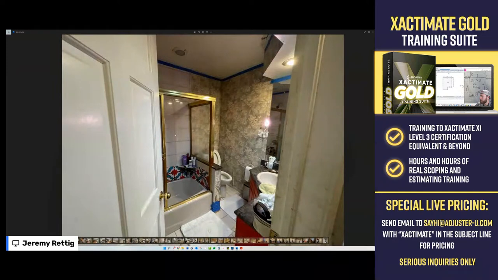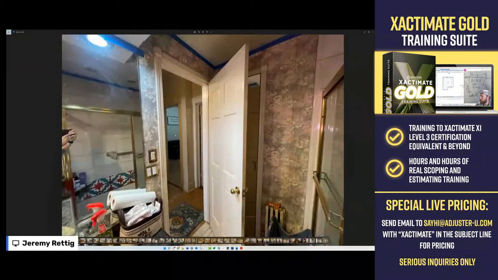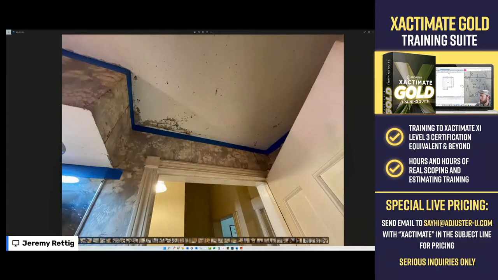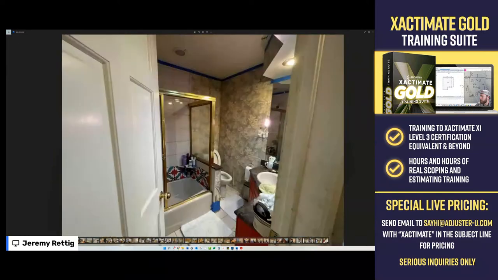And then you have a bathroom here. The bathroom is also connected to the hallway. We're going to clean the bathroom as well. You can see my hand right over there. I also made sure to take some pictures of some mold growth that's going on here.